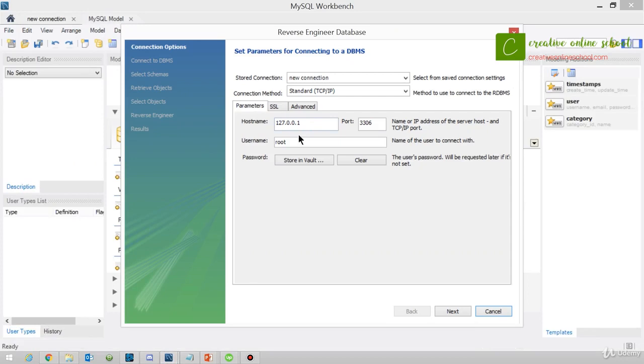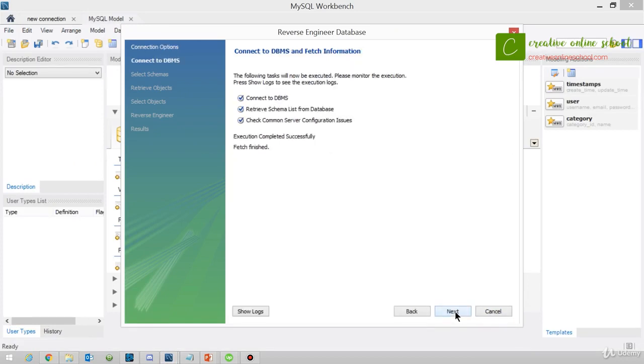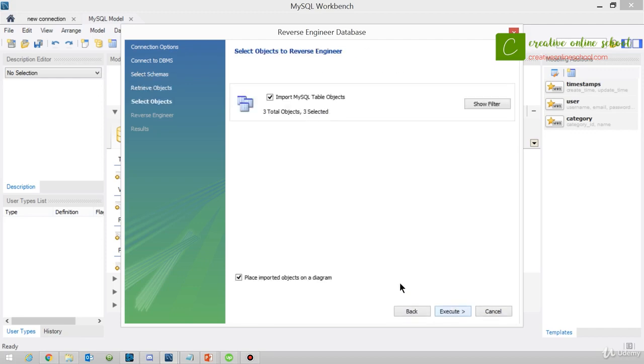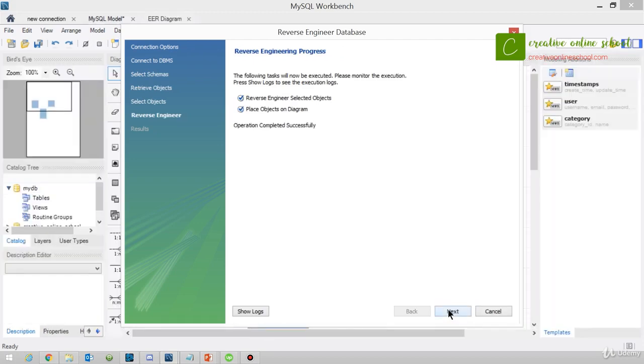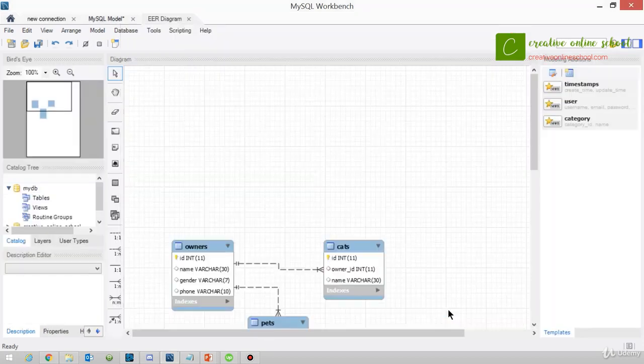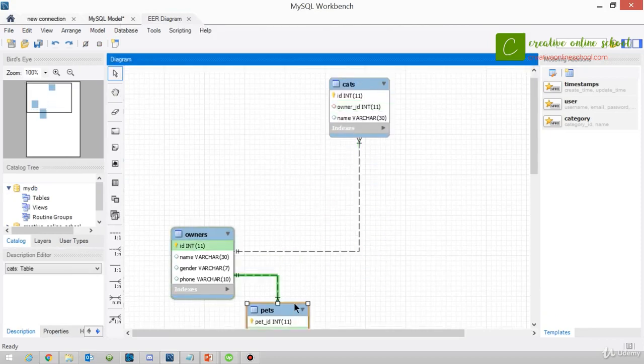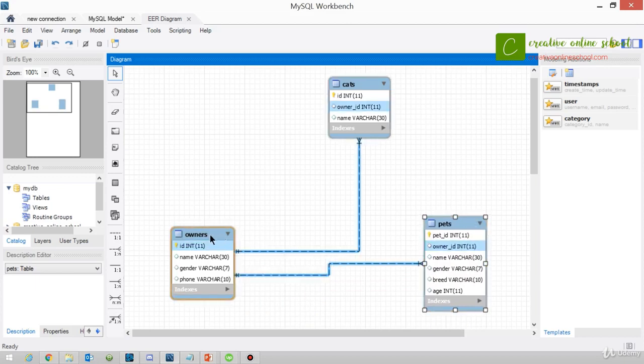And it's just going to ask us which host and server that we want to do it on. So we're going to do it on our local host on port 3306. Click Next. It's saying that it has everything set up to go. Then we are going to select the database to create our entity relationship diagram on. Click Next. And then we want to import MySQL table objects. And we just execute. It says it's successful. And we finish. So once we are finished, we have this diagram of how the entire database is interconnected.